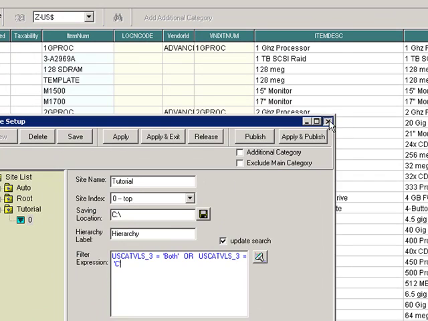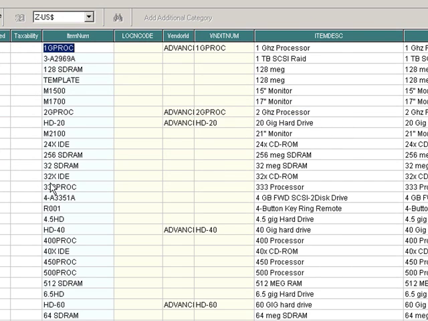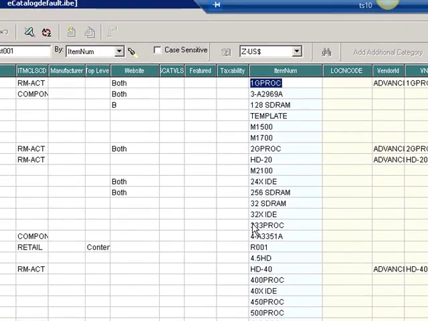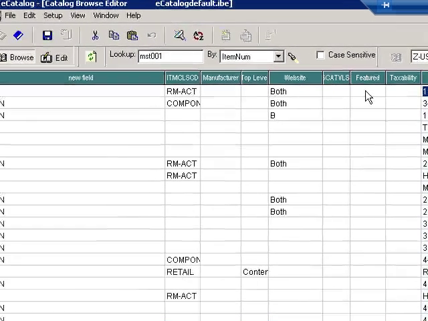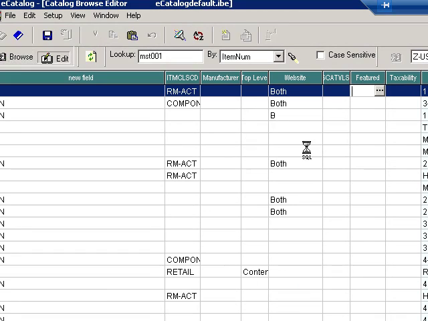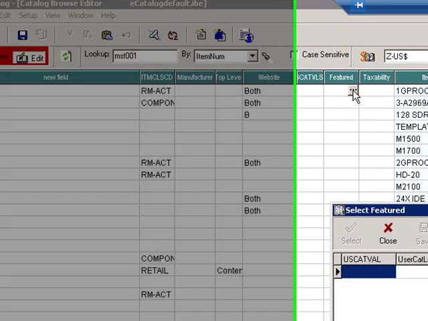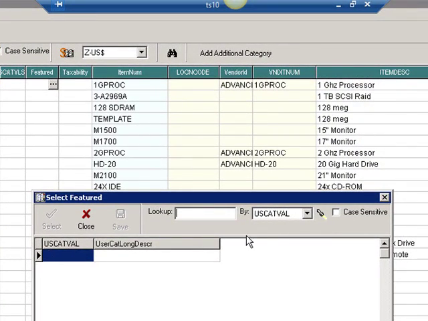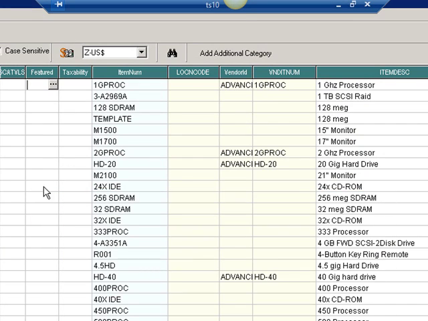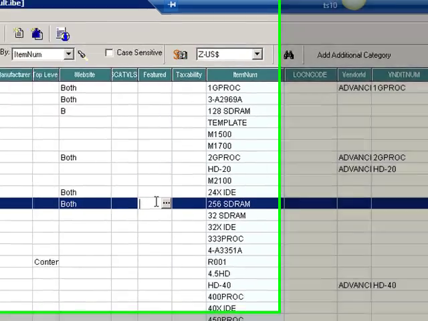To set up featured products, you need to indicate in eCatalog, create a field that tells whether or not the particular product is a featured item. I've used one of the Great Plains item category fields. I've labeled it featured, and I'm going to use that to indicate whether or not this particular item is featured. So if you go into edit mode, you'll see that I've got that particular field labeled as featured.